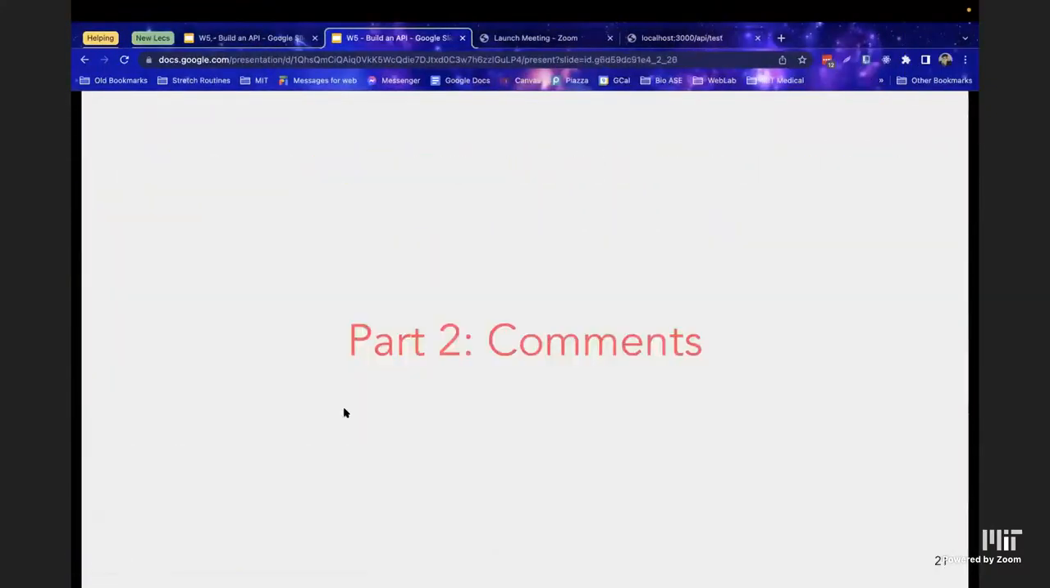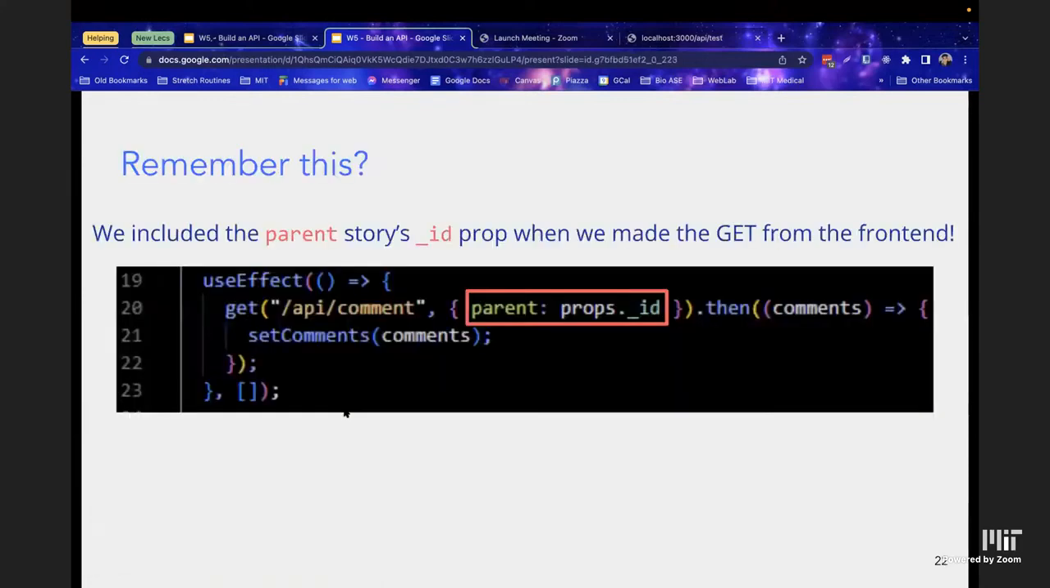So now we'll move on to comments. If you remember when we were calling GET and making a request to this comment API before in our front end, we include this ID prop, right? As the parent of the comment, so what story the comment goes under. So we'll use this in our actual GET method, our API endpoint, to decide which comment to return.